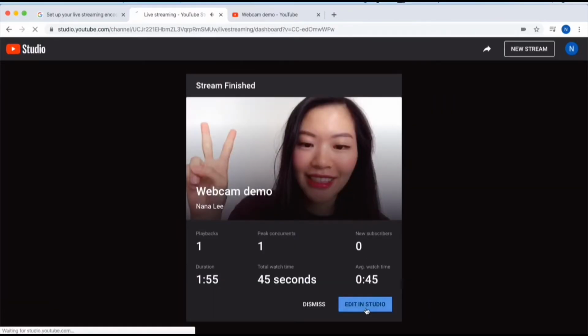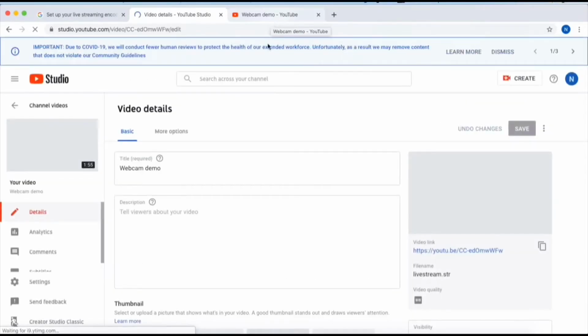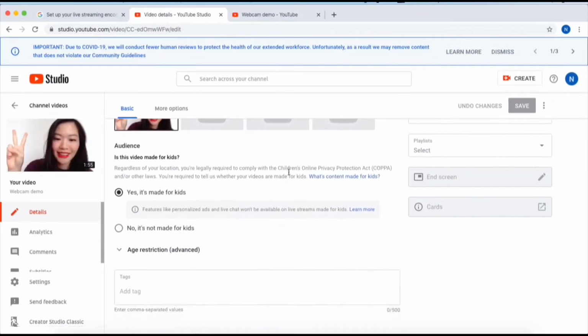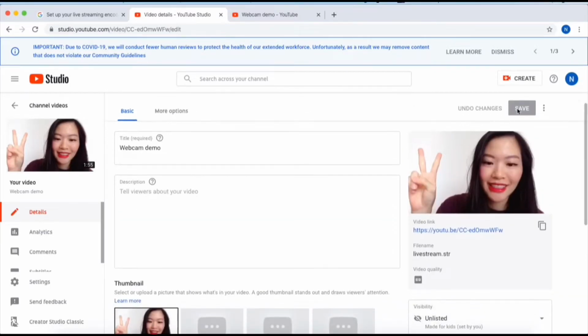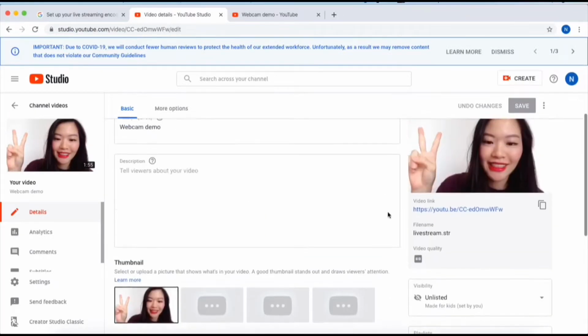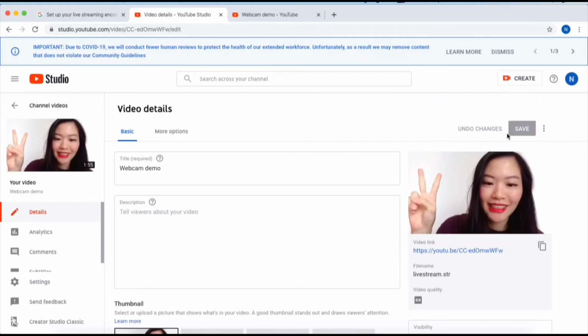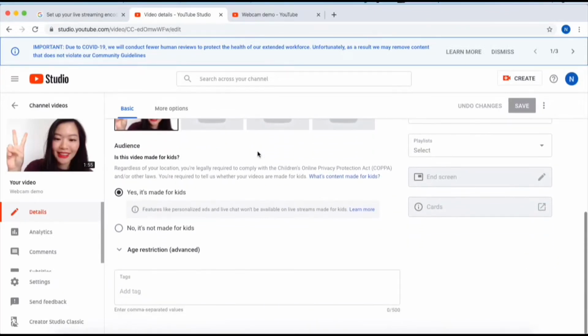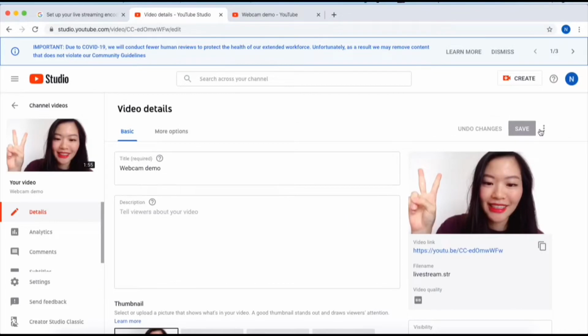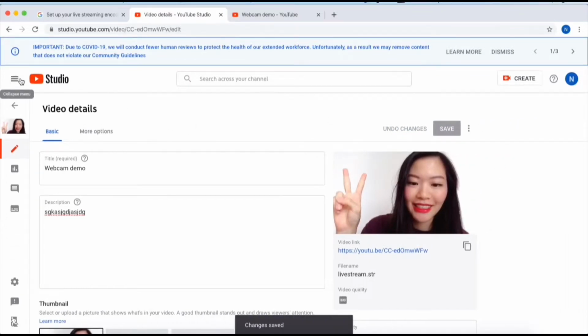So if I click on edit on Studio, yes, it's made for kids. It's unlisted. It should technically allow me to save this. However, it seems like I've not made any changes yet. I guess that's why it can't be saved. So if I write a description like this and then I press save, now it gets saved under my videos.